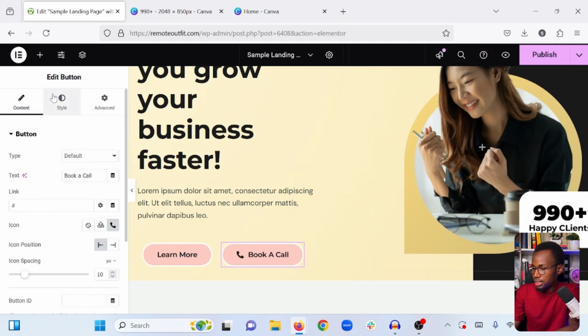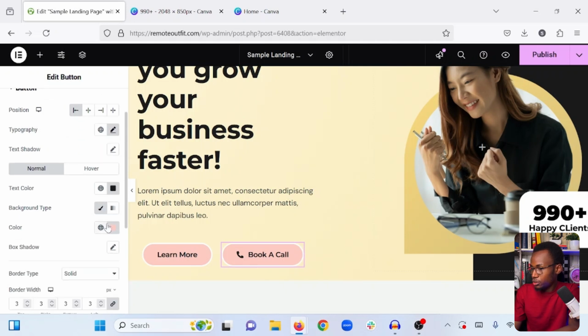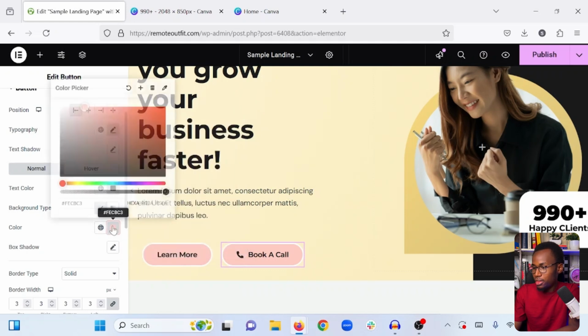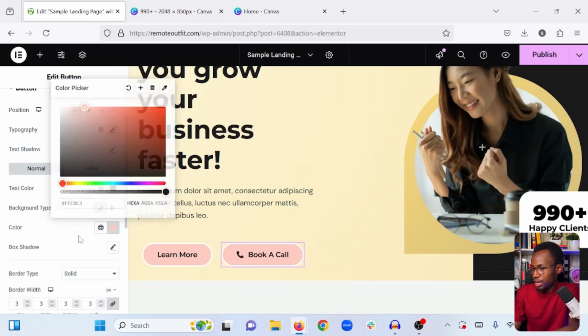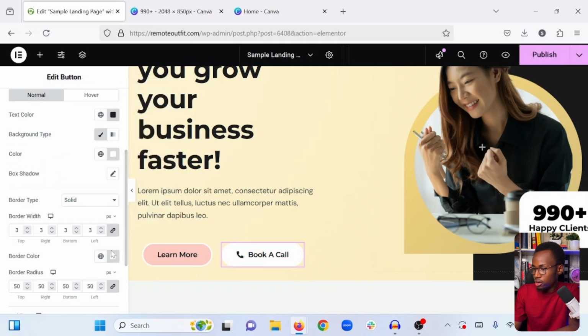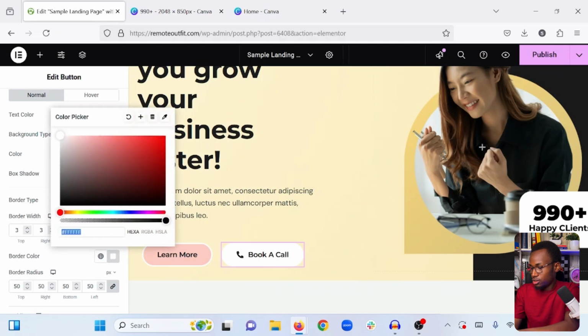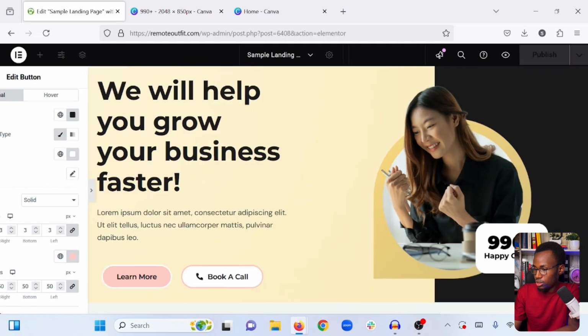I can come to the styling tab, and for this one I'm going to change the text color. Yes, the text color can stay as it is, but the color of the background, let me just copy to save it here. I'm going to change the background color to white, and I'm going to change the border color to this one. So let's see how it looks.